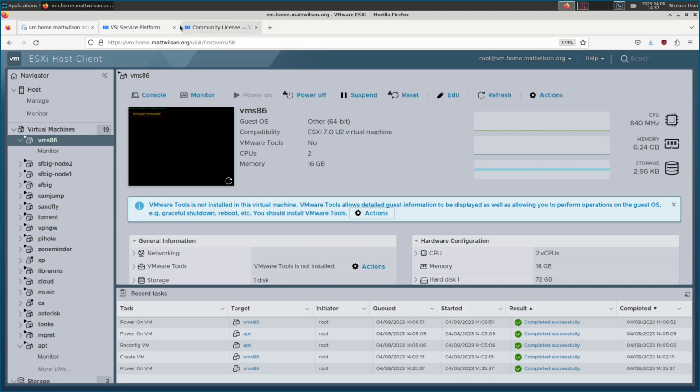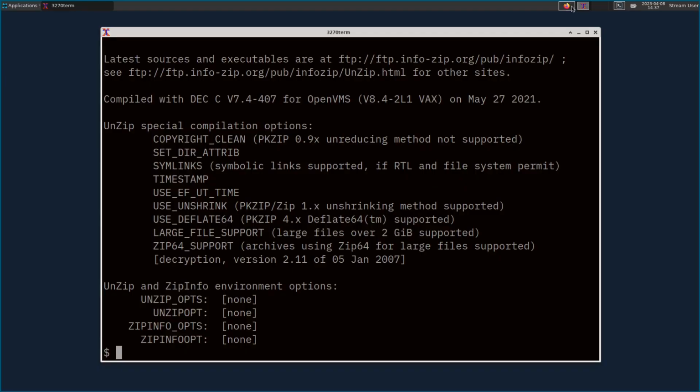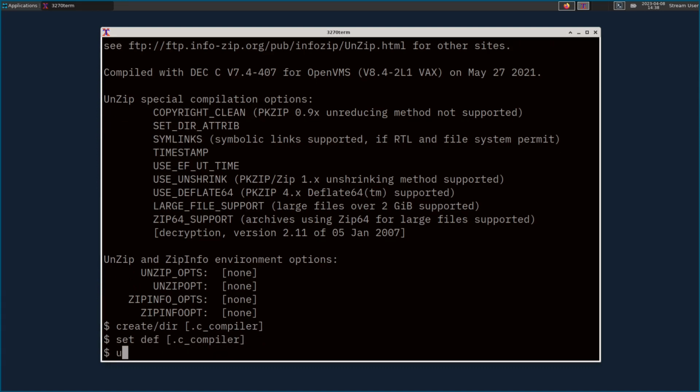So if you were to download the, we'll probably be logged out here. Yeah, but if you were to download the C compiler, for example, you would just use FTP to copy the zip file that you downloaded from the service portal to your machine, and then probably make a directory. So create dir, maybe just call it C compiler dot for current directory. So relative to the current directory, C compiler, change into that directory, and then you would unzip wherever you uploaded that, VSI C, whatever the version number is, .zip file.